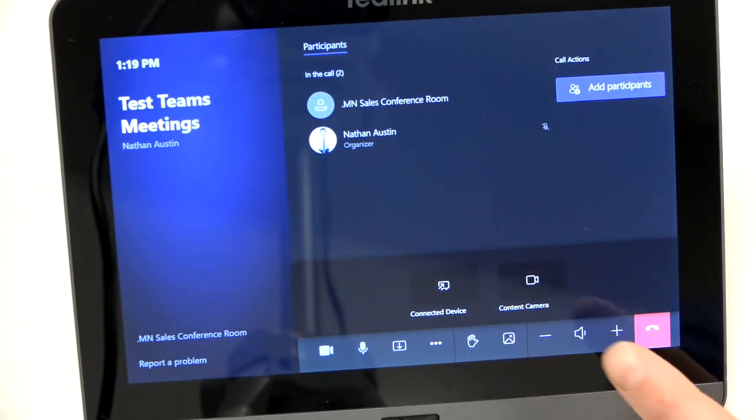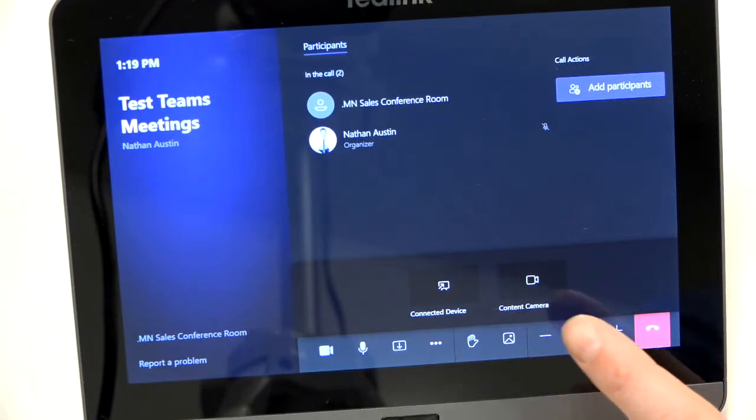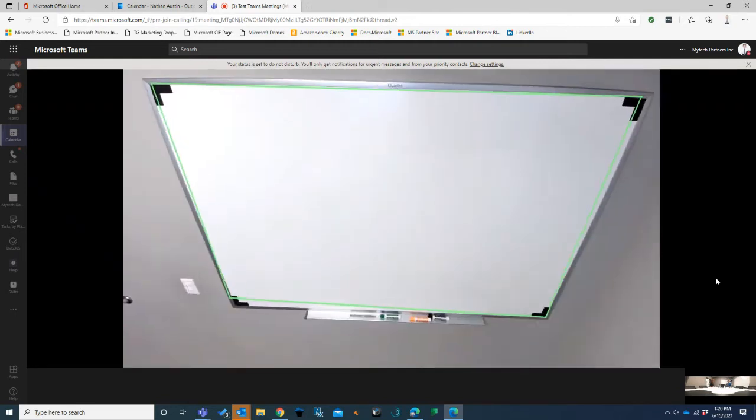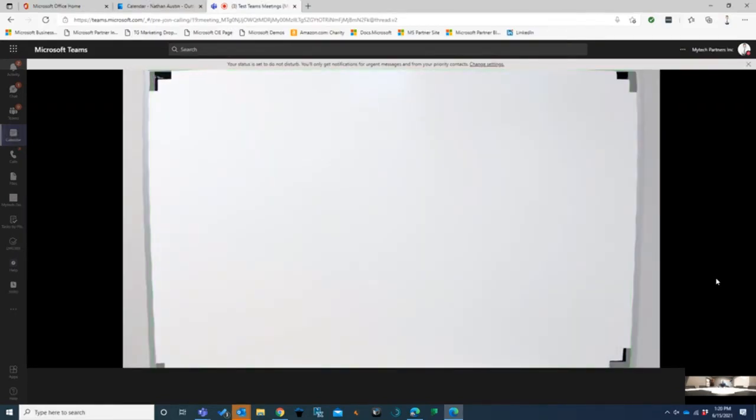So I'm going to share the content camera, and I'm going to give Stephanie a moment to change screens as we go along. So I'm going to click content camera and here we go. You ready? And content camera. So now you're going to see the content camera being shared. And you see how it framed up the whiteboard. So basically the camera is pointing down at the whiteboard and framing it up.